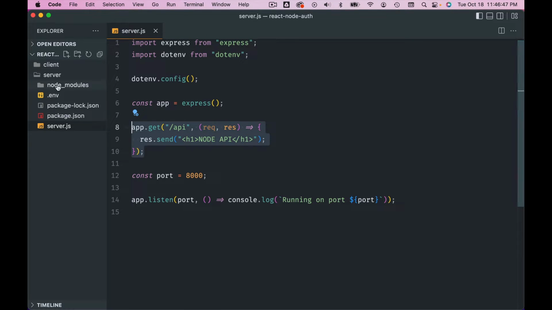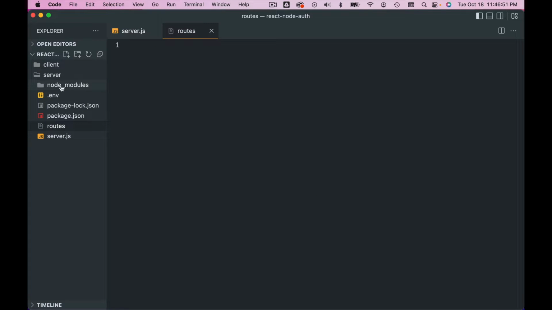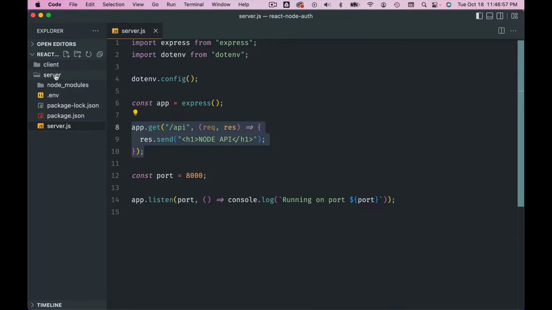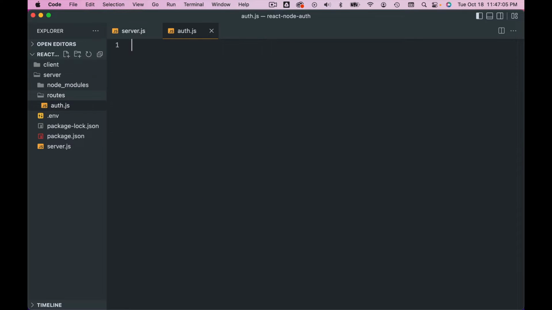So let's create a folder here, call it routes. Inside routes folder, sorry, it's file, let me change that, let me delete that, create a new folder, routes. Inside routes, let's create a file, we can call it auth. So we're going to put some authentication related routes here.